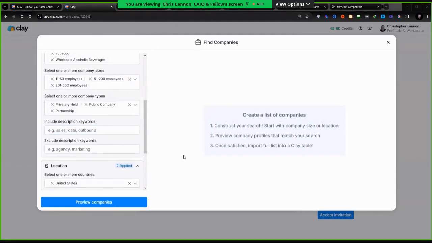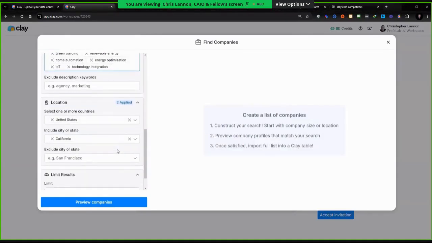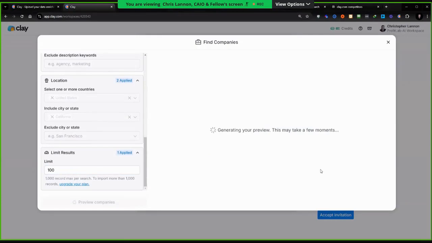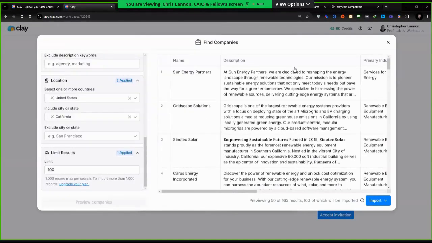Yeah, I looked into BuiltWith on this, Chris. They're using Sales Navigator integration. They don't have a direct API, but they're using Sales Navigator for Clay. Oh, okay. So I have a 1,000 record max search. I'm just going to do 100. Let's see what we get. And this is all in the free version. Yeah, I'm on free credits right now.